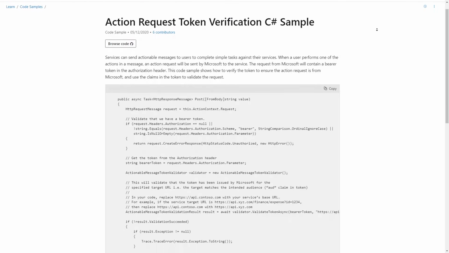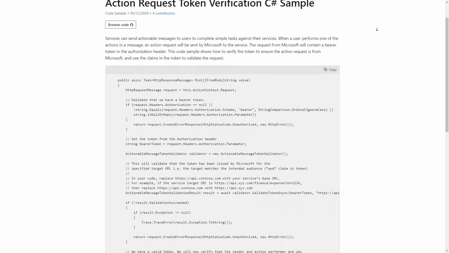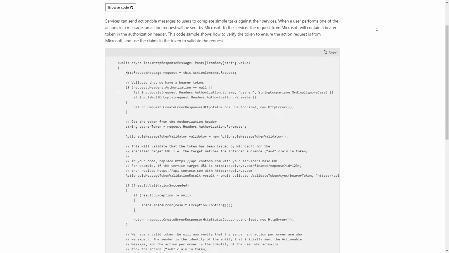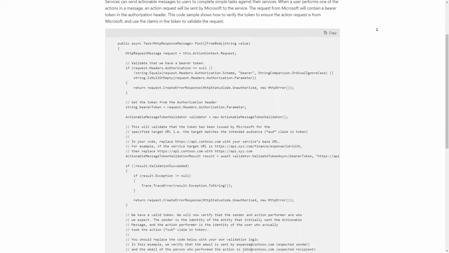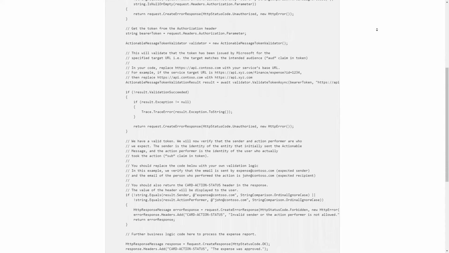A common way to host a companion app is with an Azure function, but you can also use Azure Web Apps or really any other technology for building web services. Microsoft provides some sample C# code for validating the token as a starting point to accelerate your development.